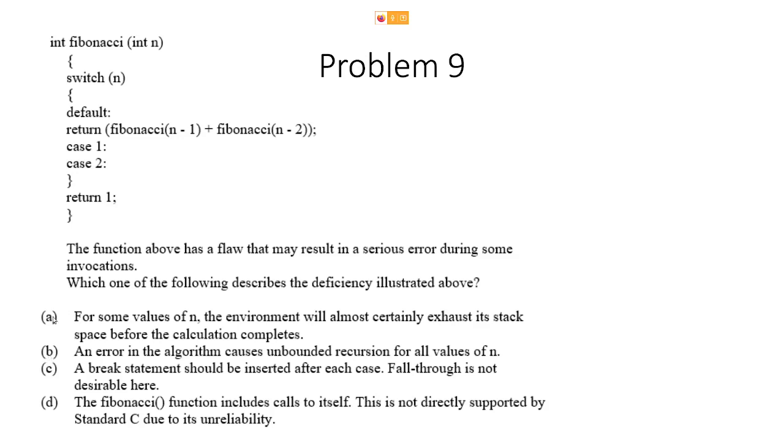Now option A, for some values of n, the environment will almost certainly exhaust its stack space before the calculation completes. Now what is a stack space?